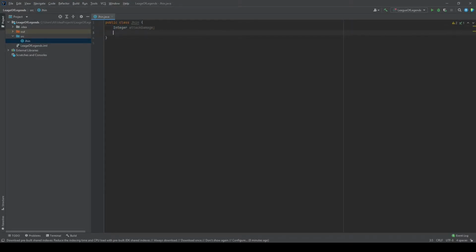The next thing we would add in is, let's add in the armor, for example. And then the max health is also an integer, right? And then we will do integer current health. Okay, so attack damage, armor, max health, current health, and we can add a lot more, right? Magic resist, attack speed, etc. So we're just going to stop at this.